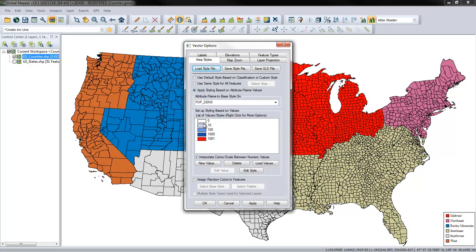So if I have a value of 5, it will be exactly halfway in a color sense from white to this light blue. Similarly, if I have something that's 55, it will be halfway between this light blue and this medium blue. So the colors are essentially interpolated, based on the assumption that you have not unchecked this box where we interpolate colors between numeric values. That will be something you will, in most situations, want to maintain.